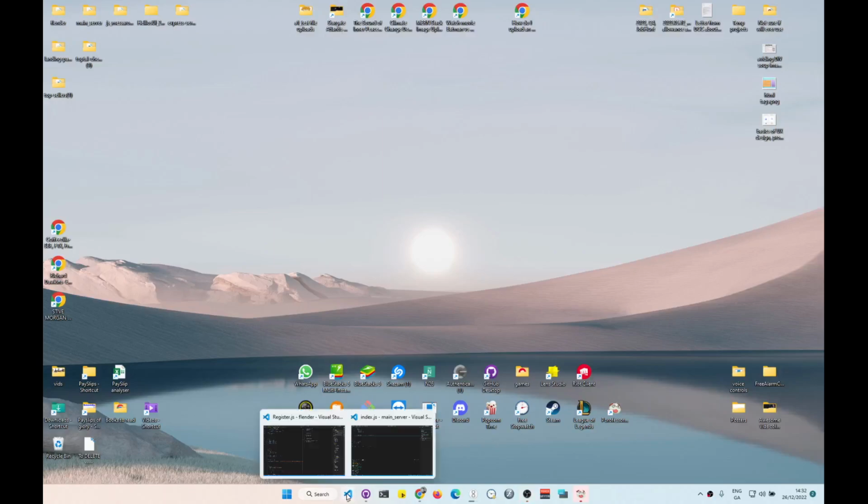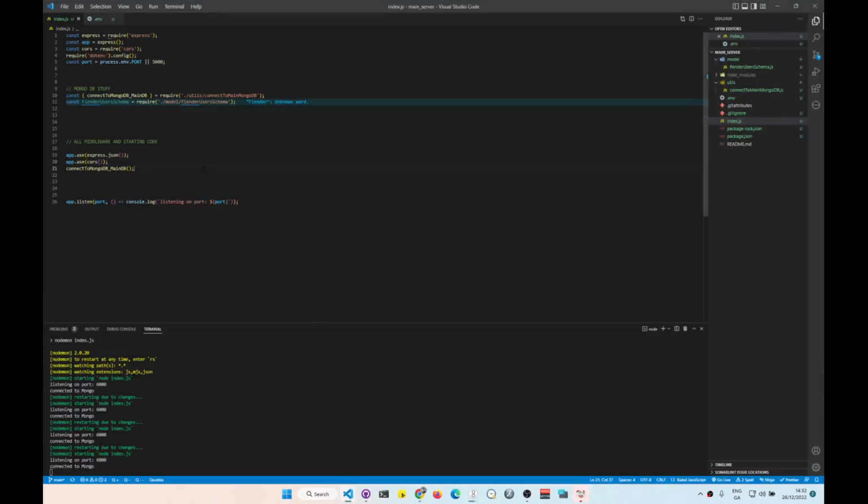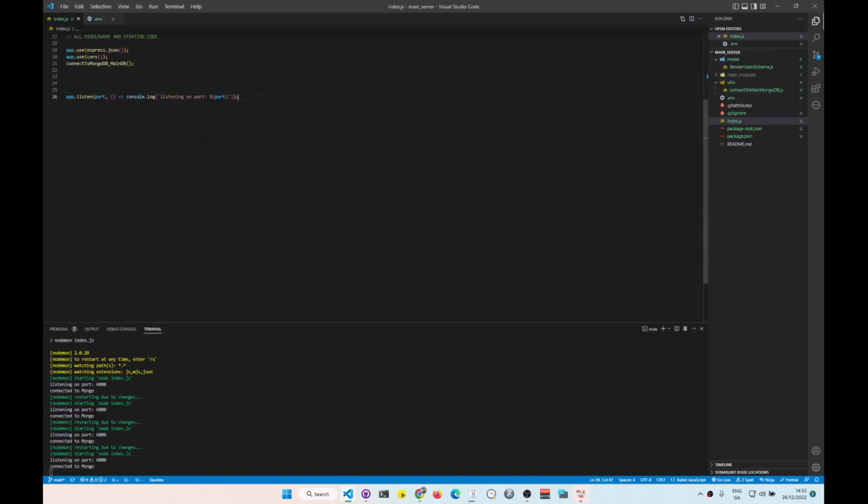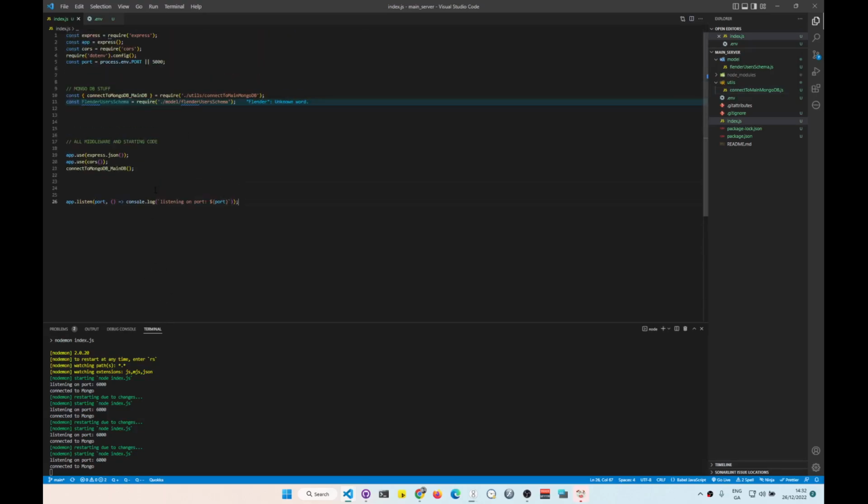How's it going? So this is how to set up a router in an Express server, right? Let's say you have, I don't know, 20 apps, and you don't want your code to be in here for 20 apps. It might be a bit overwhelming, so you want to separate them in folders.